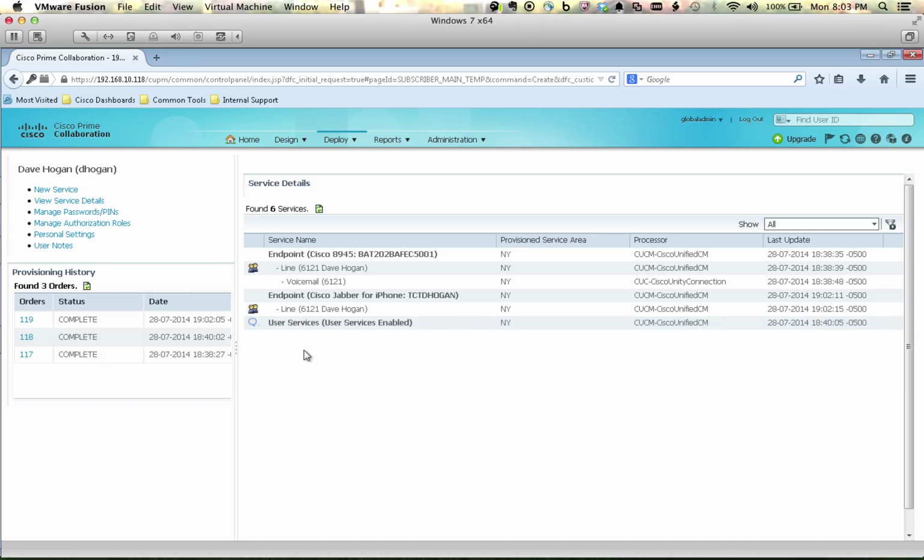And that's it. If you want to go back in and maybe add Jabber for desktop or Jabber for his iPad, just go back in here, new service, endpoint service again, walk through the couple steps, and you should have it all built out for him in a couple of minutes.